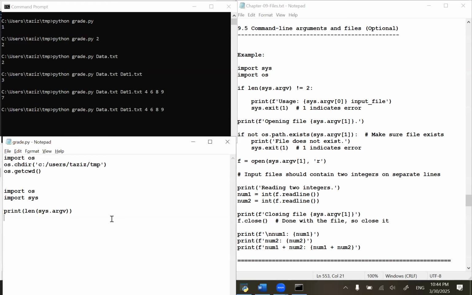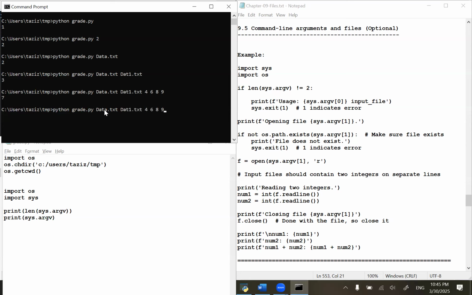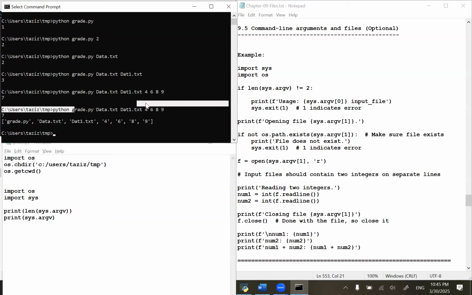By the way, I want to print what is in sys.argv. It will display now. So I have 7 arguments. I passed 7 arguments with this program, and they all become part of a list. You see that? It is telling me the length of the list is 7. Any argument you pass will become part of the list.